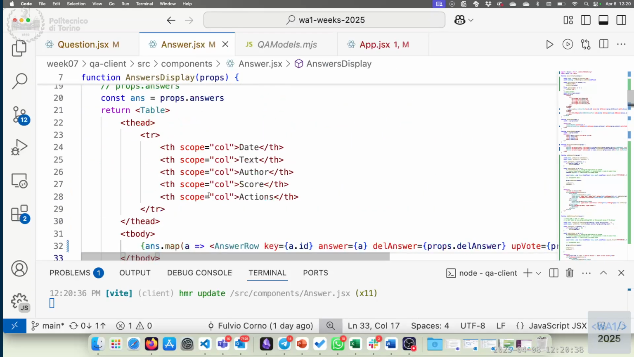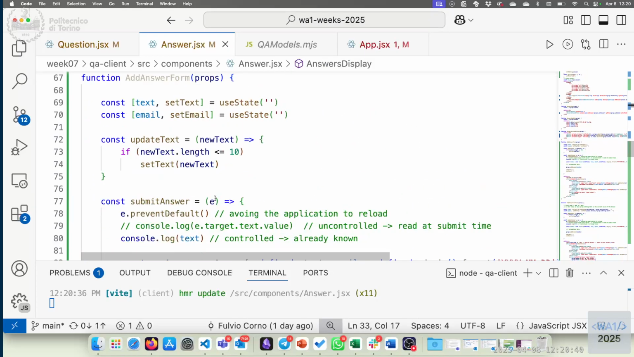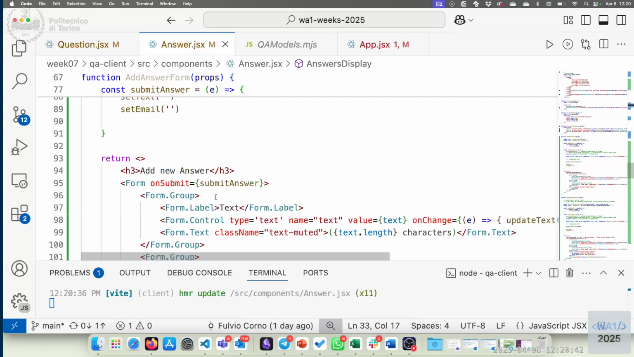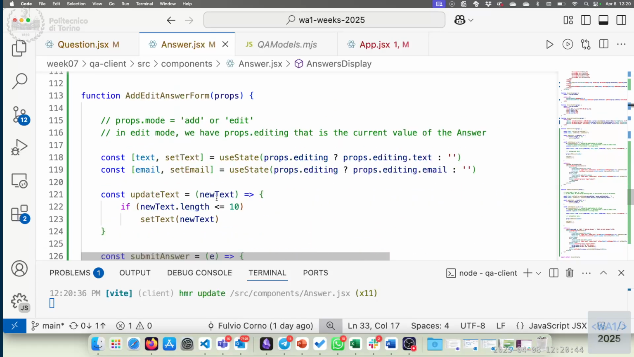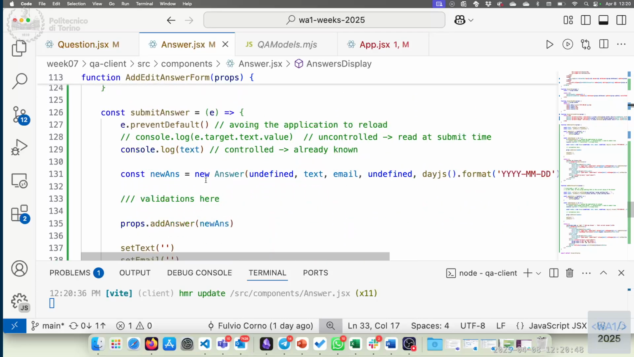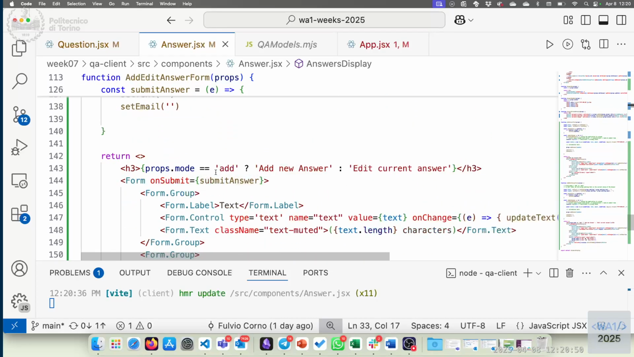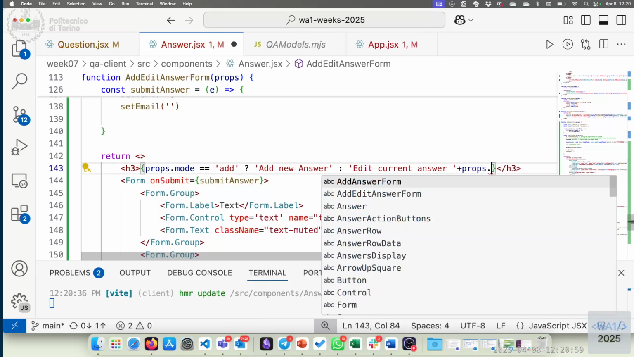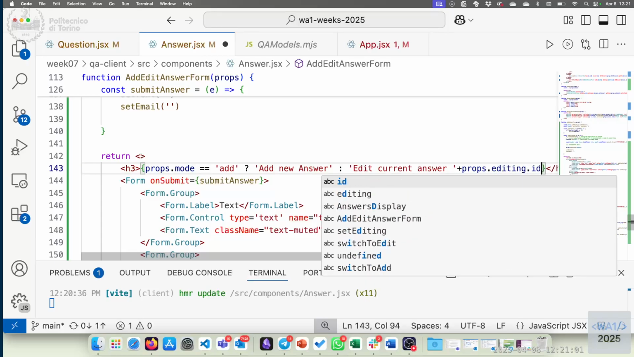And let's be sure, also in the form, where is the real form, add edit, when the message says add new answer or edit current answer, let's stick the ID number, for example, props.editing.id. So we see.